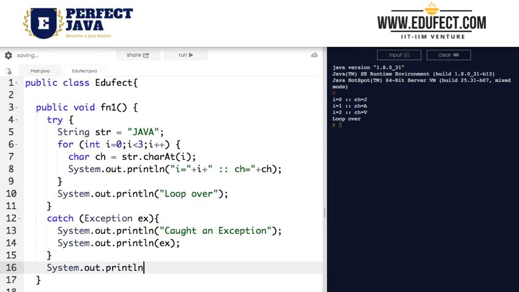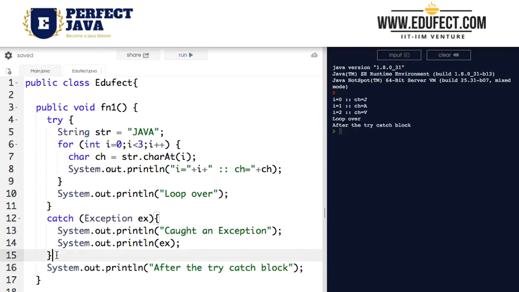And if I now, like we did last time, just to understand, put a print line here after the try catch block. So let's say I do this. So this line is after the try catch block. What happens here? In the same code, after the loop over, it comes here after the catch block and it prints "after the try catch block".